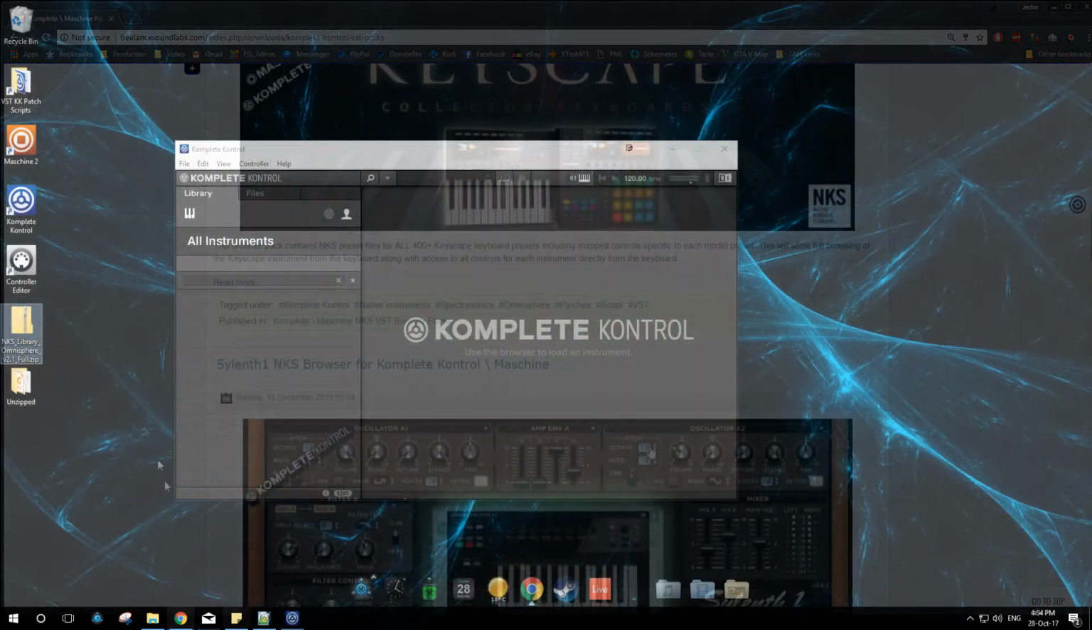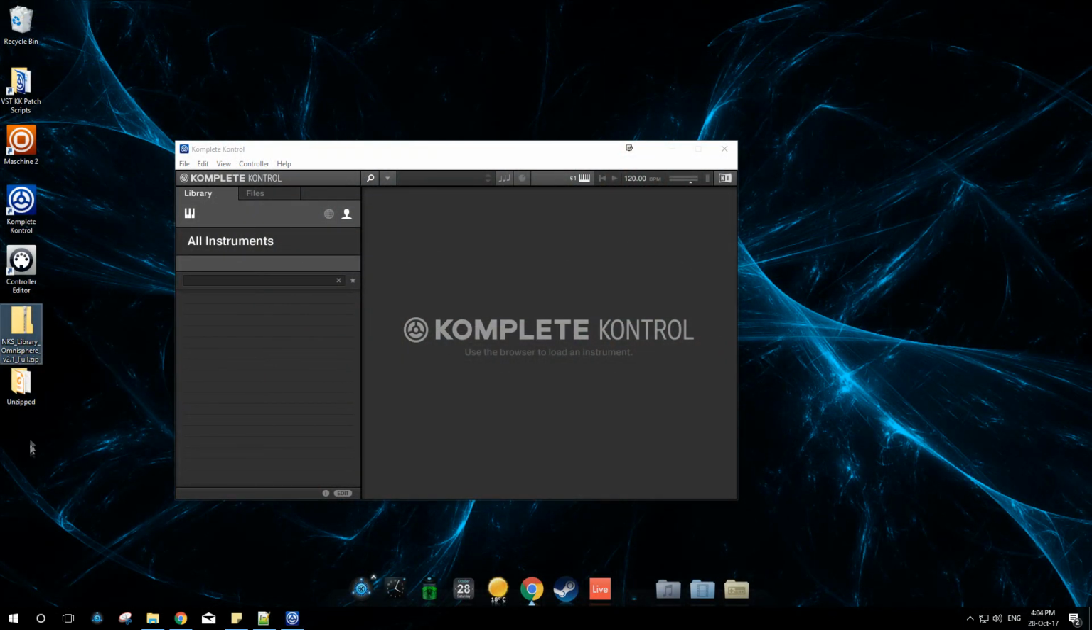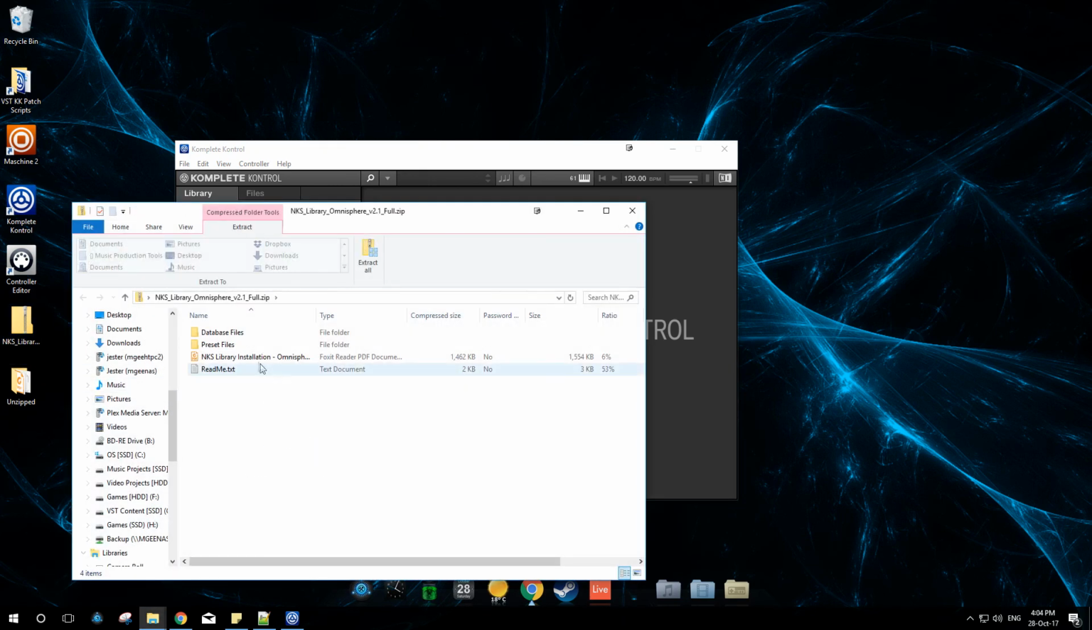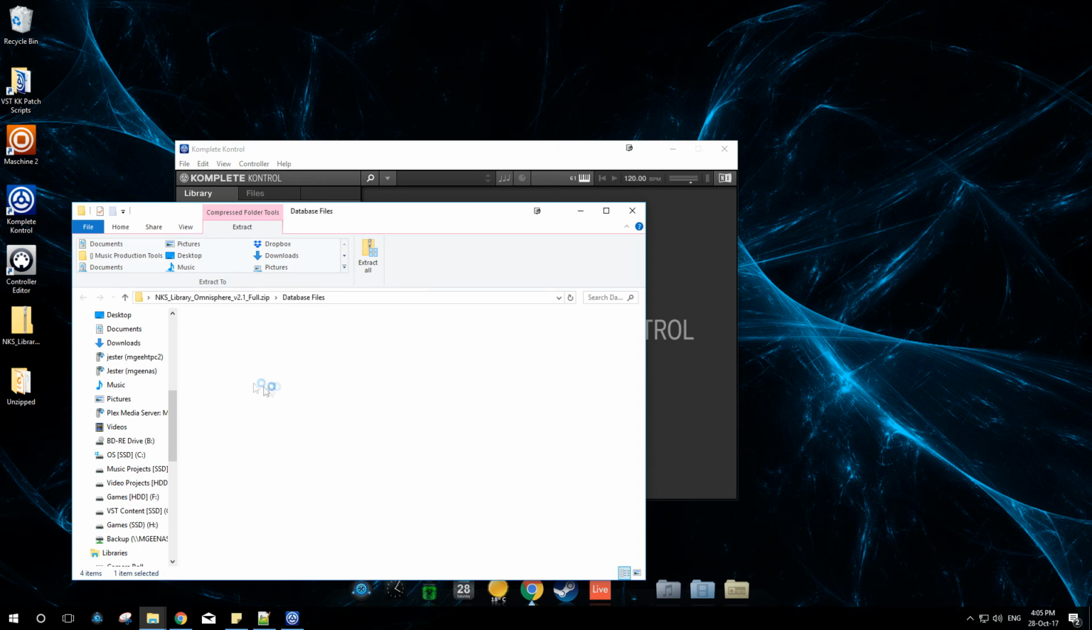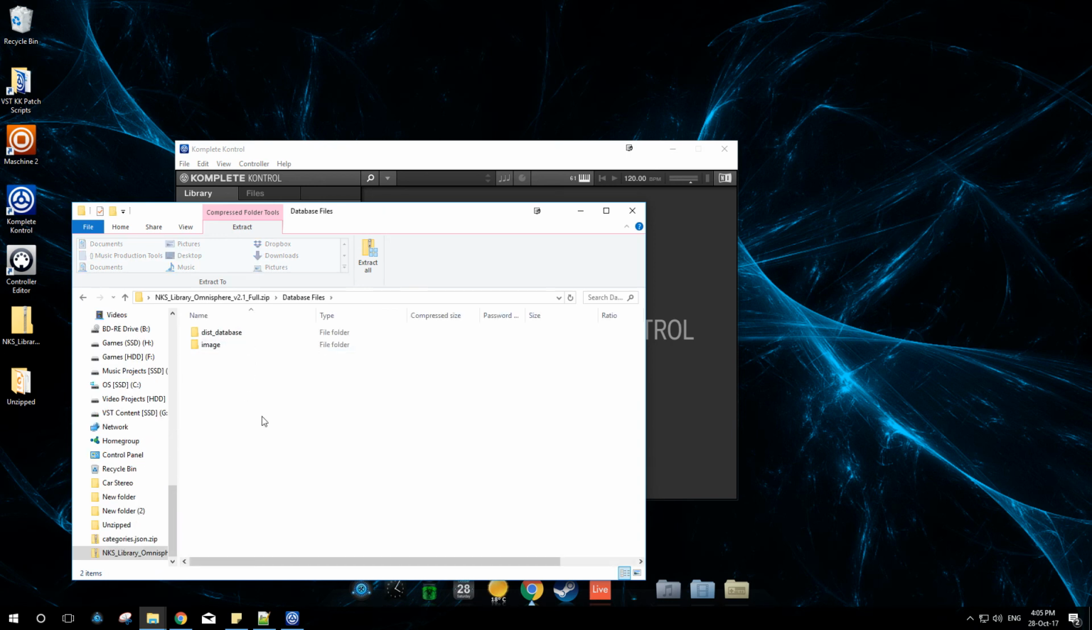So we're going to have a look at installing an NKS library that we've downloaded from Freelance Sound Labs. If we open up the zip file here, we'll see that we have a README, we've got installation instructions, a PDF here. We've then got a folder for the presets, and then there's a database files folder at the top. Now the database files folder has the categories database and the image artwork for the VSTs.